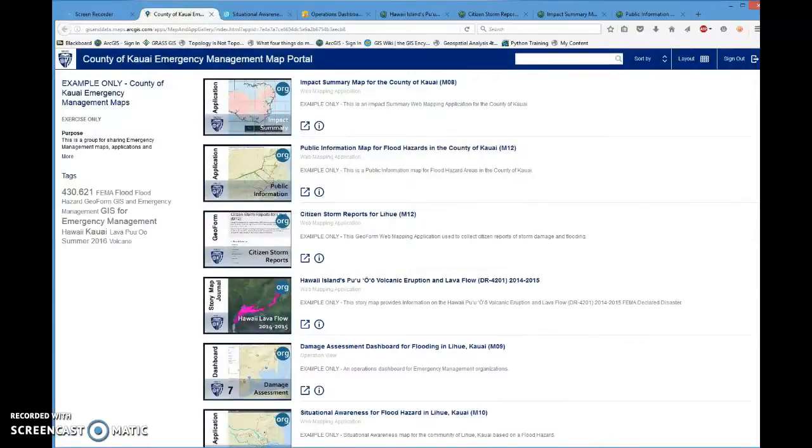I am currently a student at Johns Hopkins University in the Masters of GIS program. I'd like to run through a quick overview of my County of Kauai Emergency Management Map Portal. I created this as a final project for a summer course in GIS for Emergency Management.